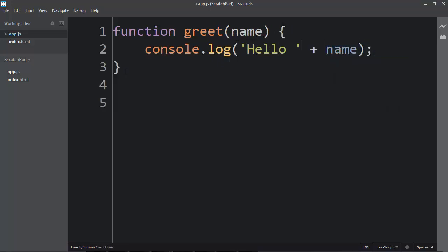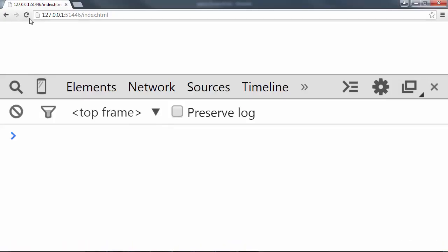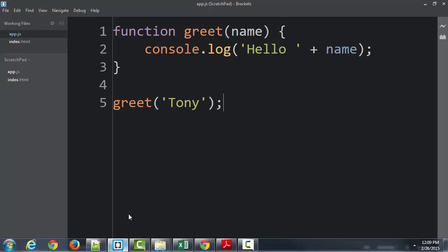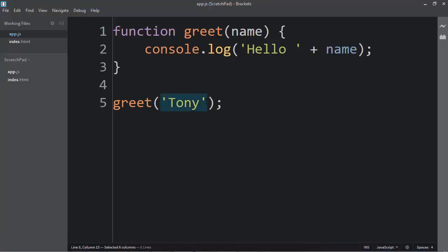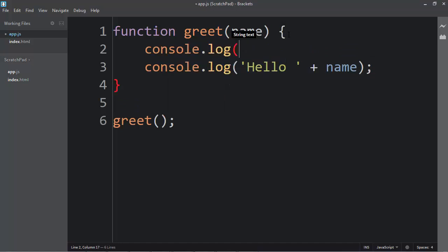And then I'm going to call greet, and I'll pass my name, Tony. All right, let's run this, and it says hello, Tony. Pretty simple. But what if I called greet without a parameter? Unlike many programming languages, JavaScript doesn't care. This won't throw an error. It will simply pass nothing to name. So if I console.log name, and then this, let's see what happens.